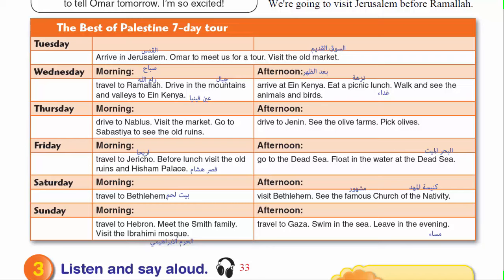Friday, morning, travel to Jericho. Before lunch, visit the old ruins and Hisham Palace. Afternoon, go to the Dead Sea. Float in the water at the Dead Sea. Saturday, morning, travel to Bethlehem. Afternoon, visit Bethlehem. See the famous Church of the Nativity.